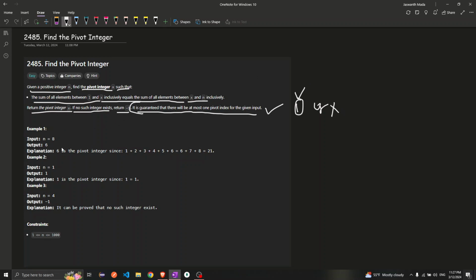So in this question, what they are saying is we are basically given an n, and we need to find a point from 1 to n where it gets divided equally. Here the sum from 1 to 6 is 21, and the sum from 6 to 8 is again 21. So these two are equal, right? They are getting divided at number 6. So number 6 is the pivot integer.